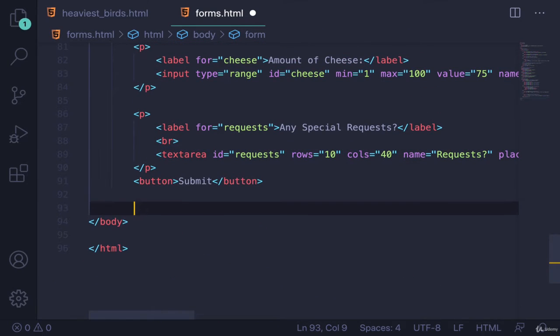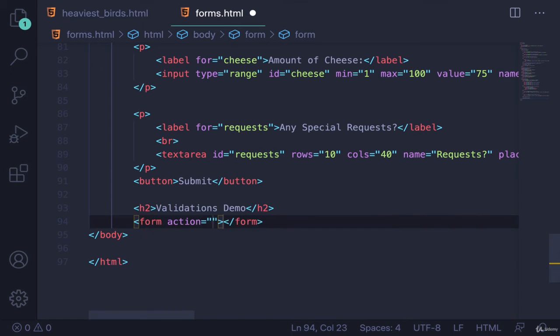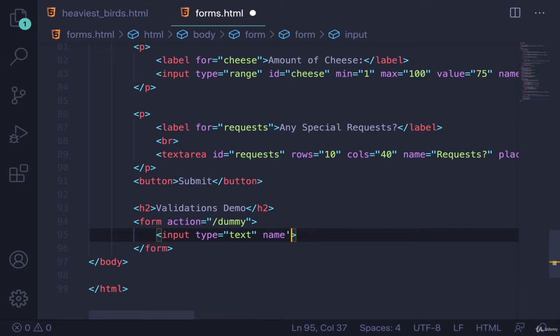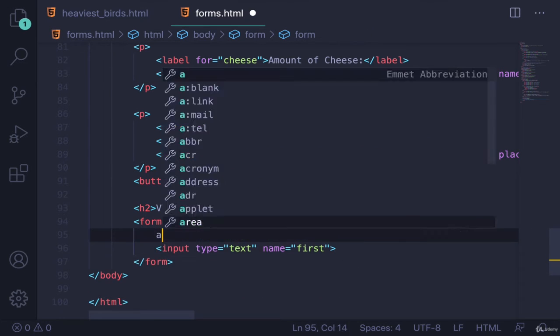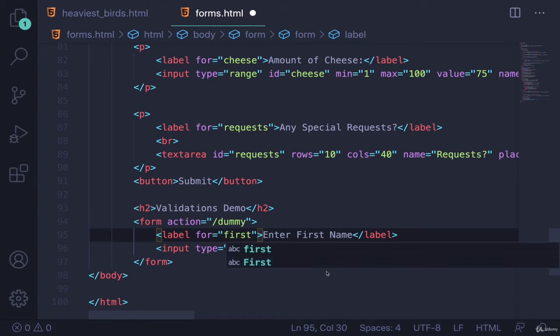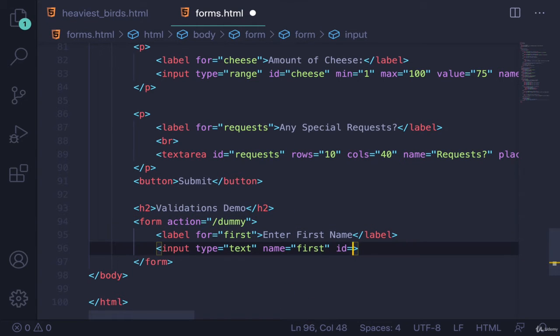So I'm going to add in a new, how about an H2 here, validations demo. We'll add in a form. This will go to /dummy, and inside of that, let's add in a couple of inputs. The first one, type equals text. We'll give it a name of, should we just do first name? Let's do first, like that. We'll give it a label. Enter first name. The for will be first, so the ID needs to be first. Okay, there's a lot of attributes there just to get set up.